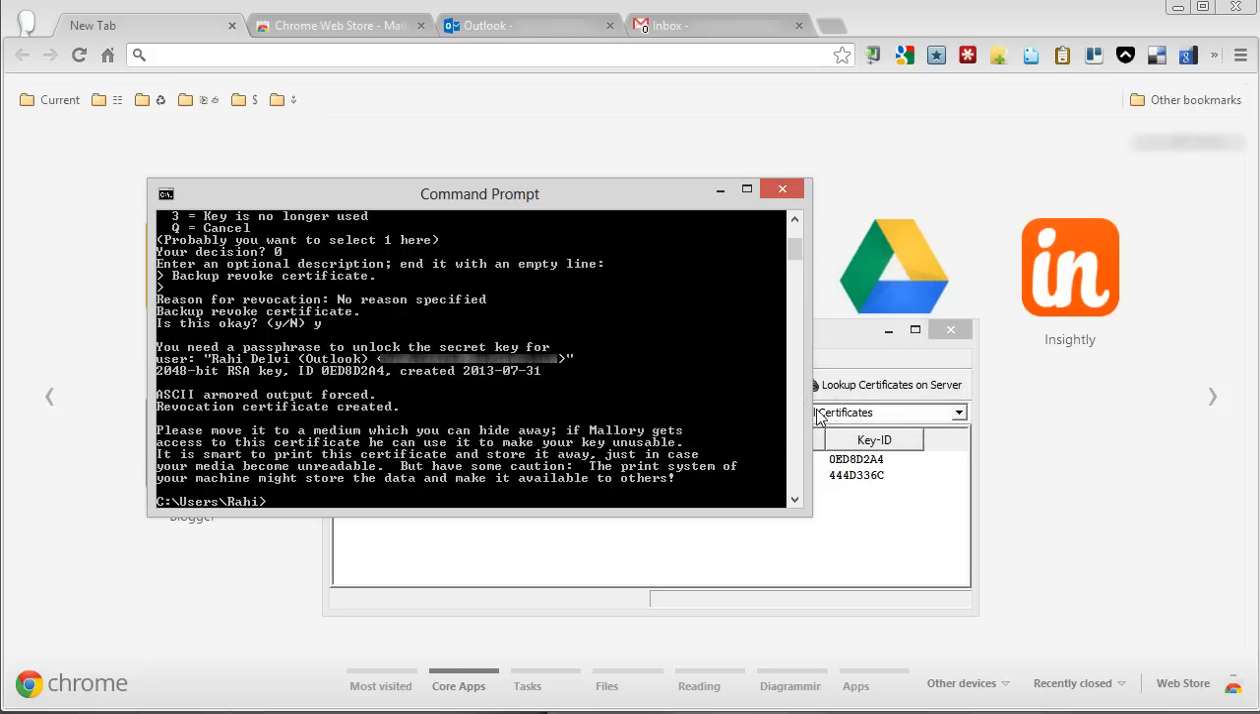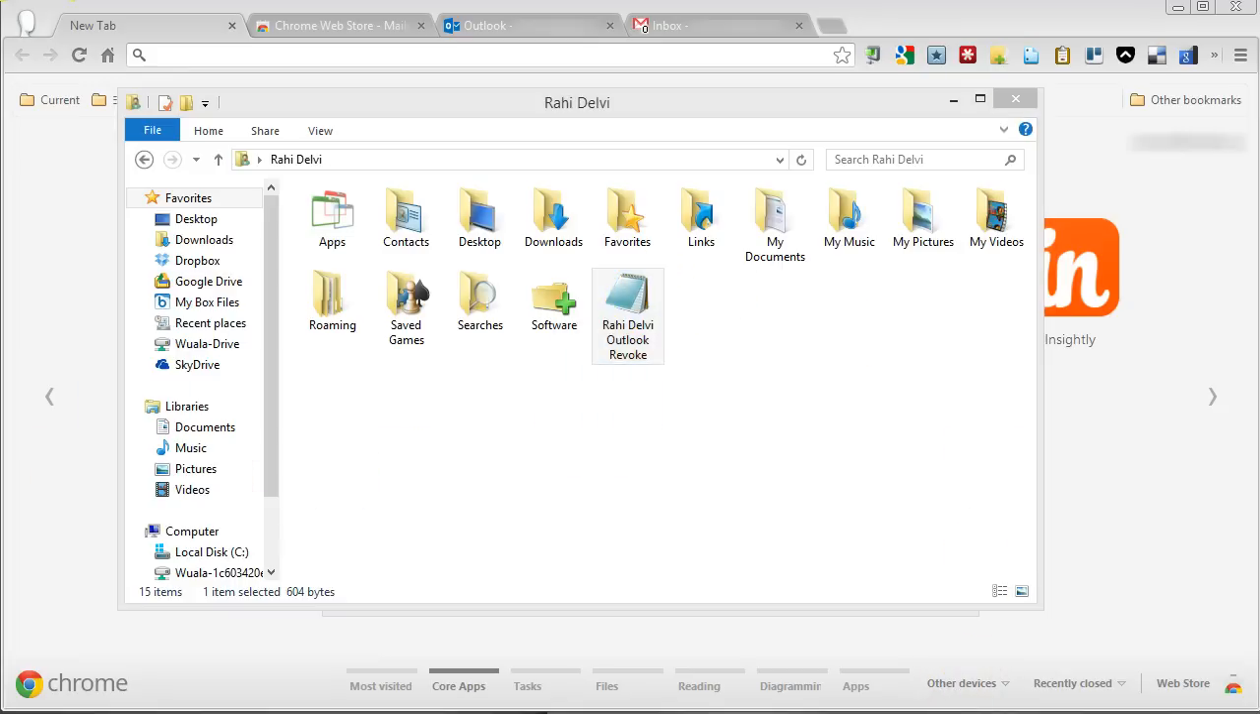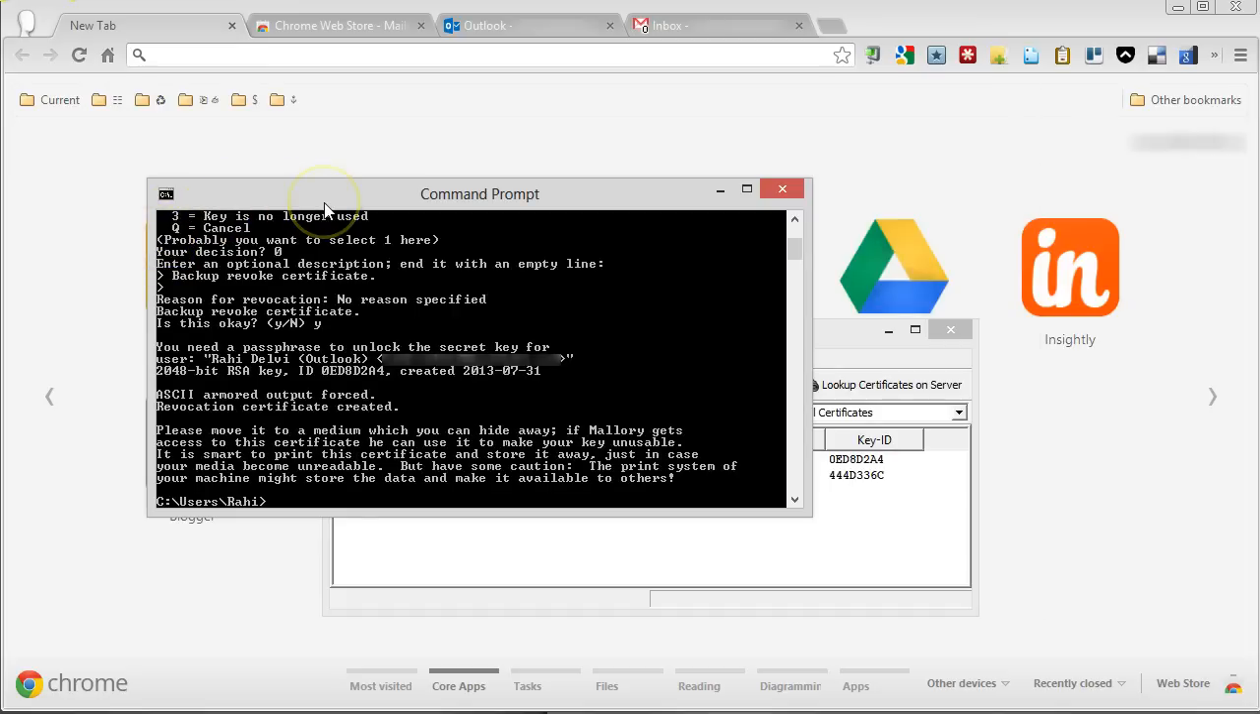So I'm going into the home directory, and there it is. So I'm going to rename this. And we need to save this in a safe place. So just in case something happens to your private key, you would publish your revoke certificate so the people that you're exchanging private messages with, they'll know not to use your old key.